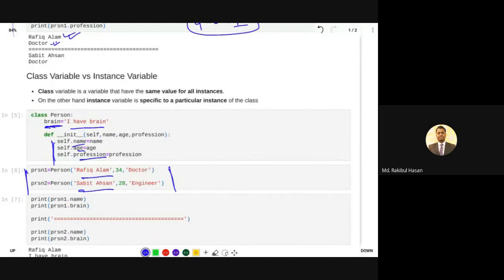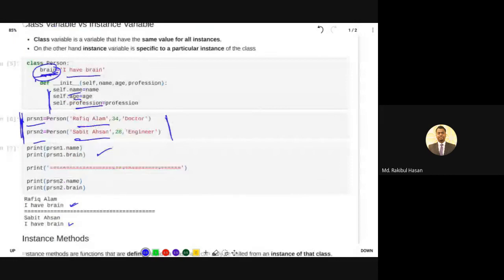So that's why an object variable could be different for different objects. But the class variable, like brain shown here, will be the same across all these instances. If you print person1.brain, it will print I have brain. And if you print person2.brain, it will also print I have brain. So here we noticed the differences between class variable and instance variable. Again, class variable means the value will be the same for all the instances created from that class, whereas object variables or instance variables will be different for different objects.